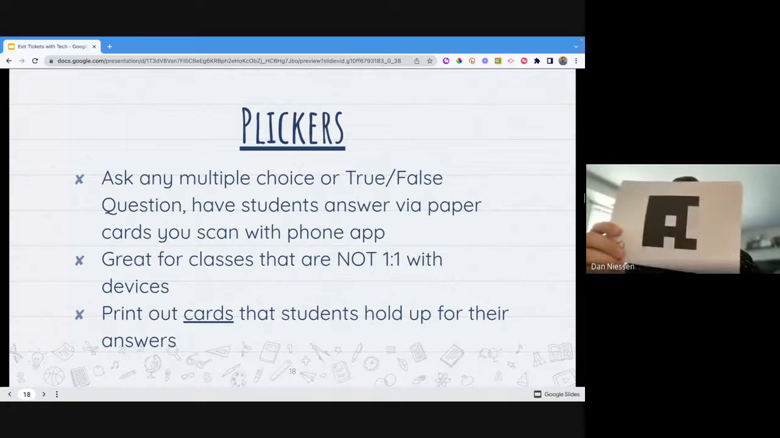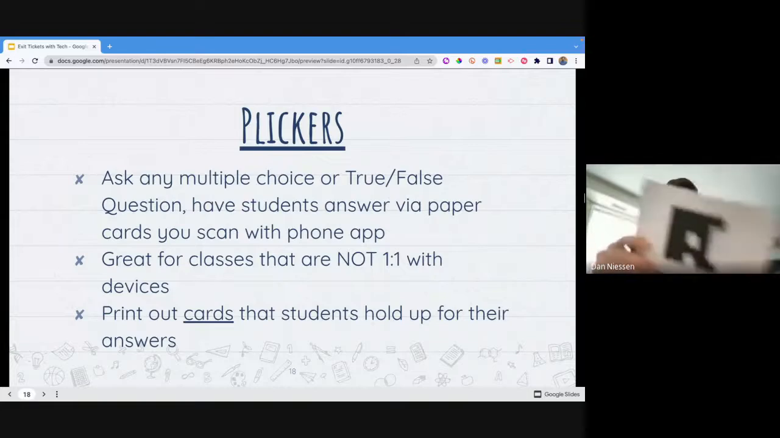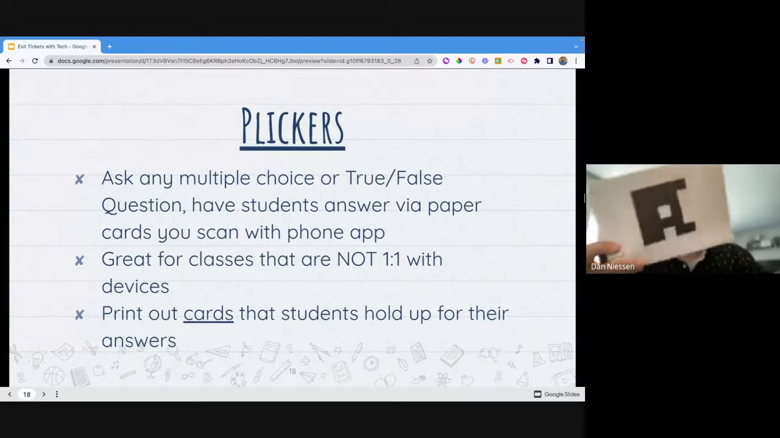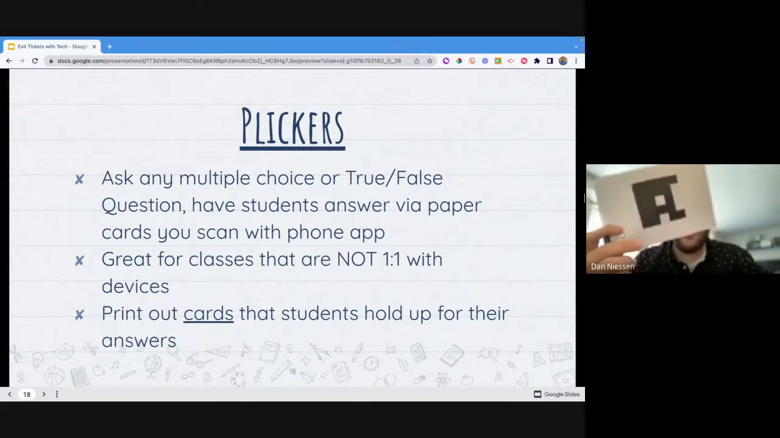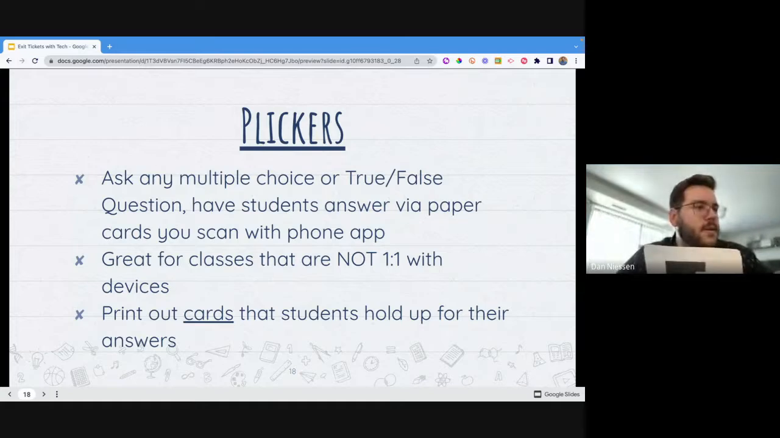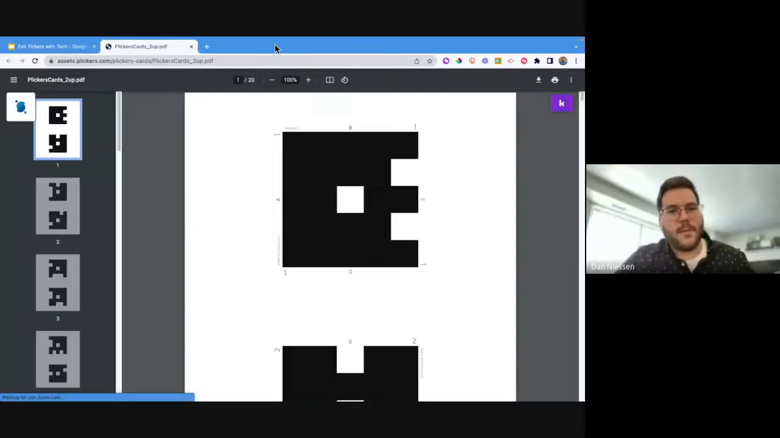The way this works is you just print out a bunch of these. I have a bunch of them printed out here. You just give one of these to each kid, and depending on how they hold it, that's how they respond. It's kind of hard to see. I'll try to hold it up here. Let me do this, actually. Well, no, let me do this. This would make more sense.